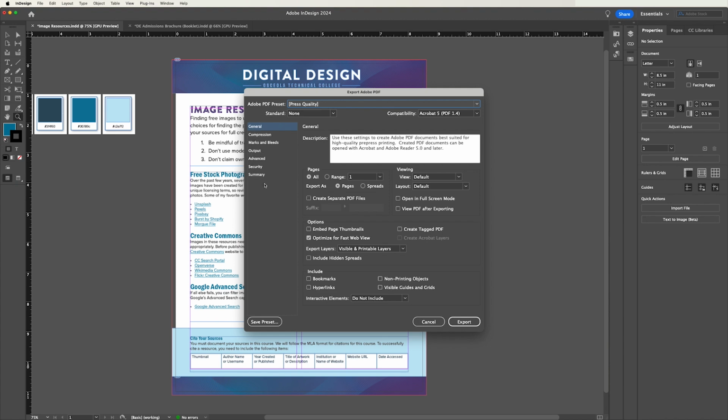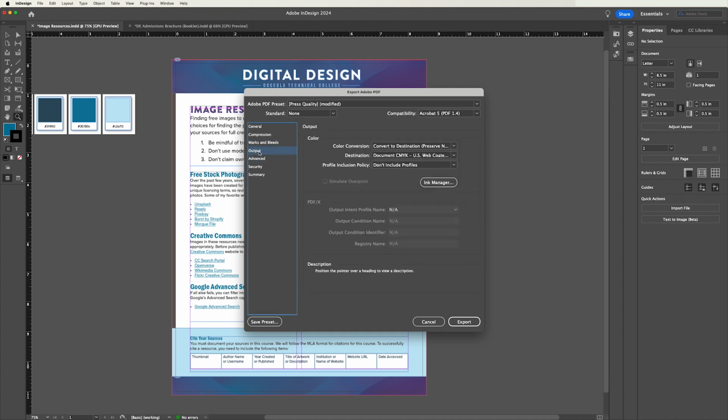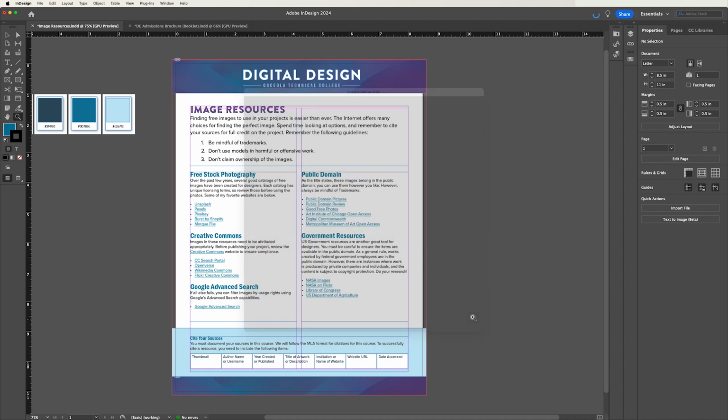So now over here on the left, we got to choose some different settings. We want to go into marks and bleeds. We want to say use document bleed settings, and then we can go ahead and export. Now, one of the things on press quality before I export, one of the things it does in press quality is it actually goes under output. It actually converts your document to CMYK. So if you have RGB images, it's going to go ahead and convert all those. So let's go ahead and let's just hit export.